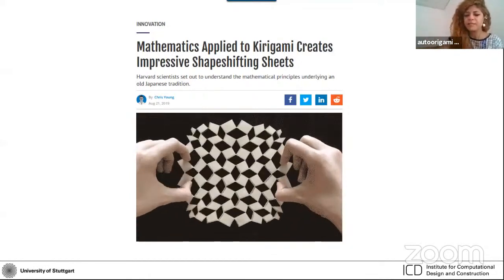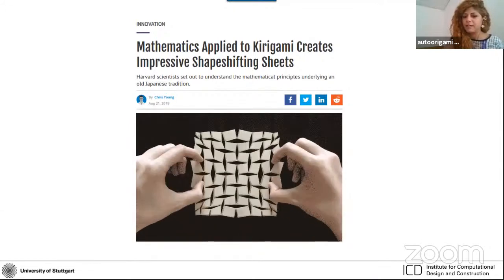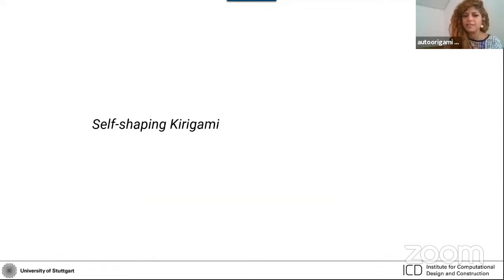And then by how these cuts are oriented, you can create different expansions. So these were some inspirations and quick looks at the Kirigami, but what we are interested in is self-shaping Kirigami.